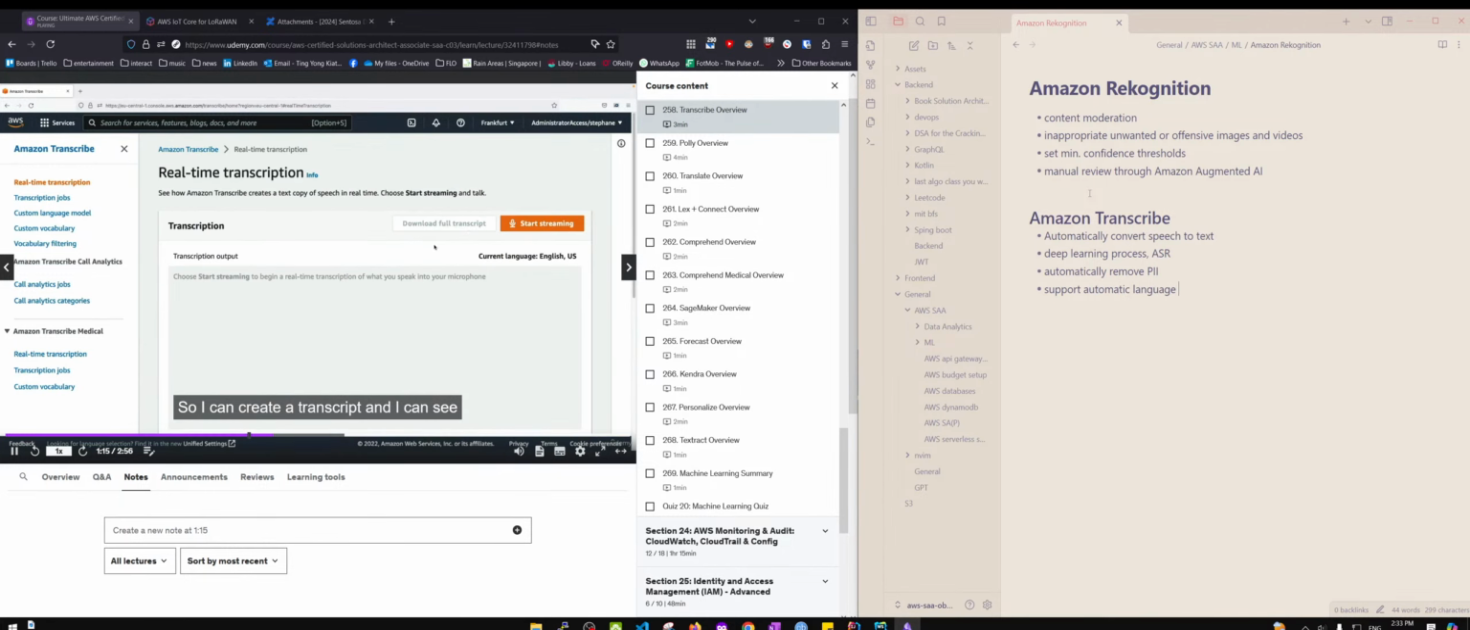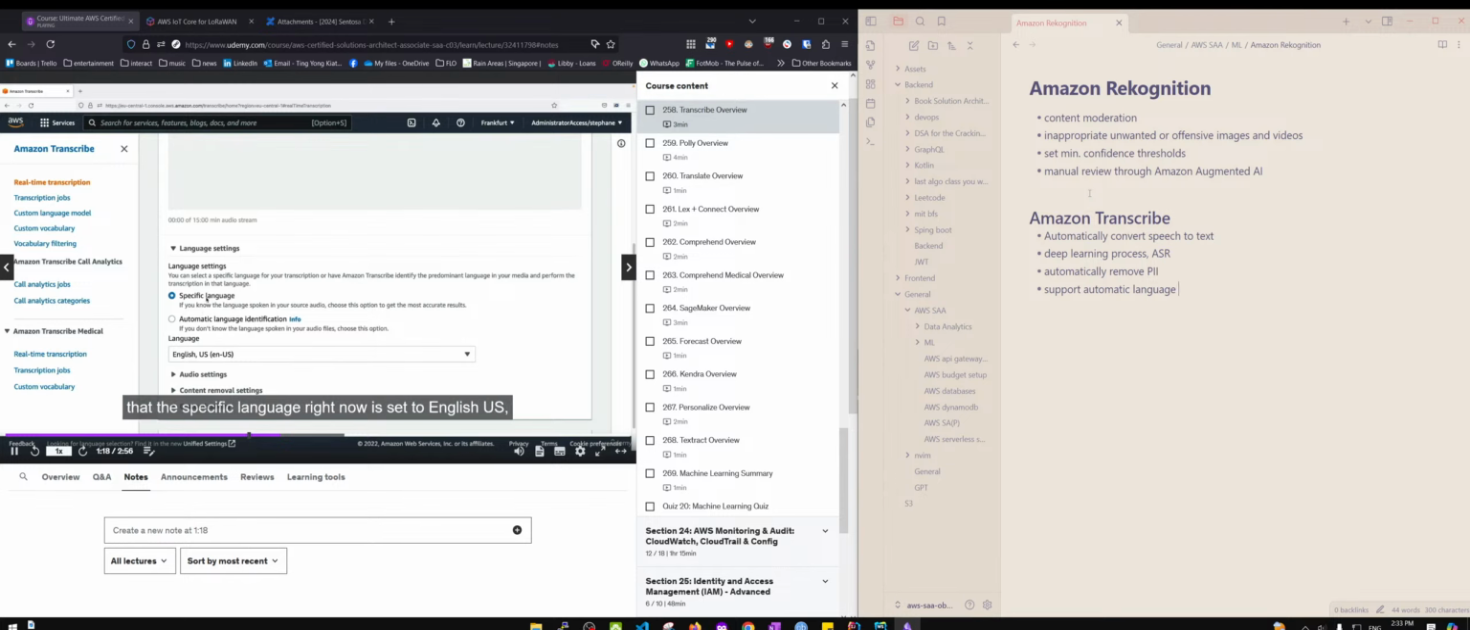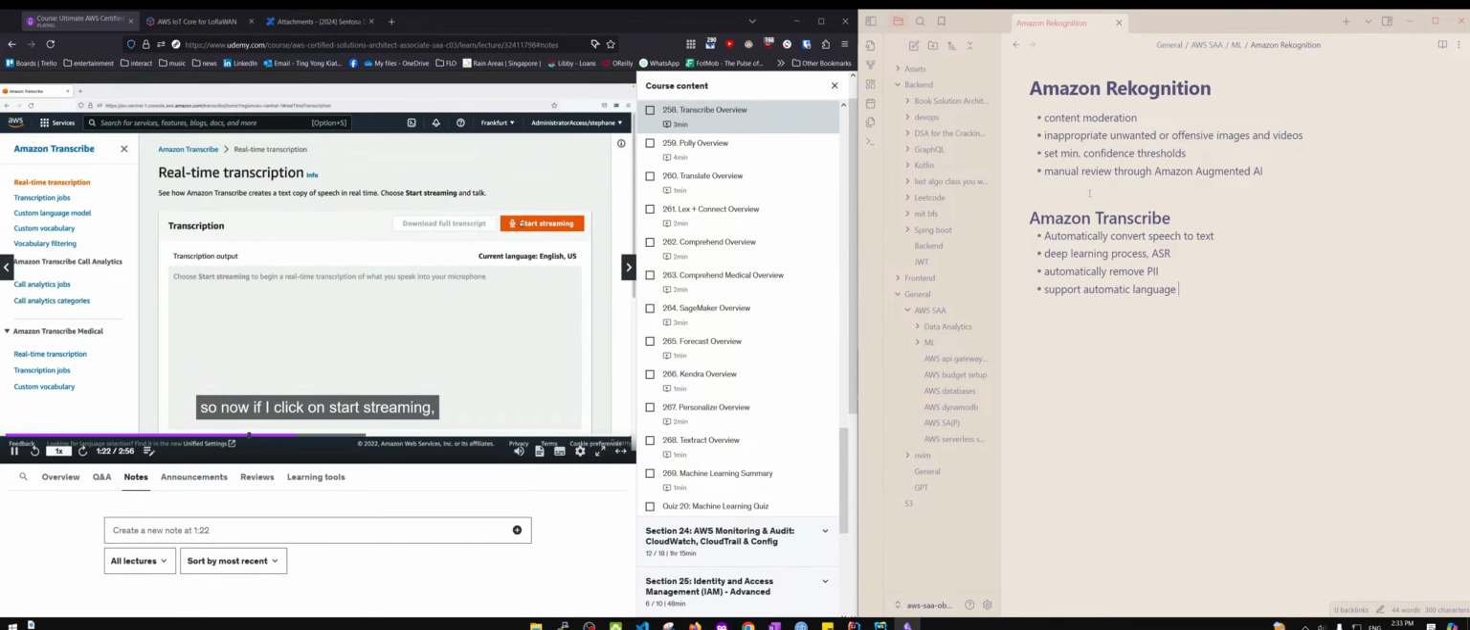So I can create a transcript and I can see that the specific language right now is set to English US. Now if I click on start streaming, hello, I really like this course. As you can see, the outcome of the audio gets directly transcribed into some text. So that's pretty cool, right?